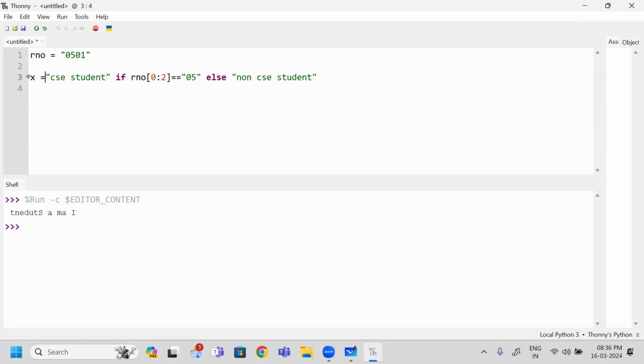I am going to copy this to the X variable. Why are you taking X? This is your wish. You can take anything. Tell me, what output can I get? CSE student, non-CSE student. CSE student. Very good. I'm going to test this. Is it printed CSE student? What if I give this number as 1201? What if I give the roll number as 1201? I am not testing non-CSE student. Is it printed or not?